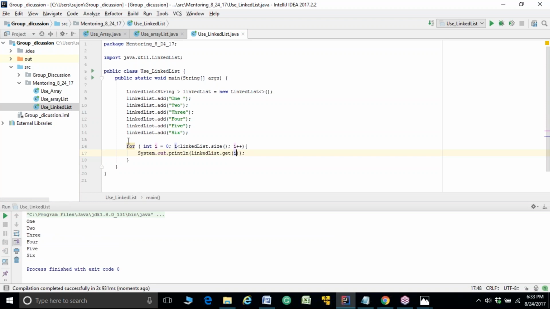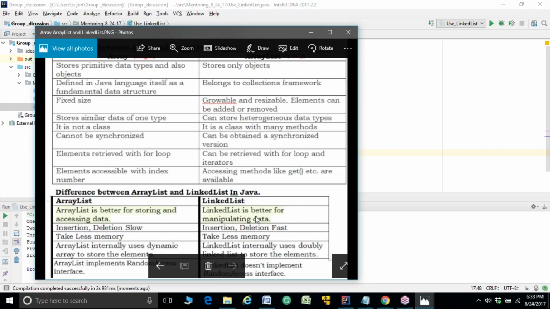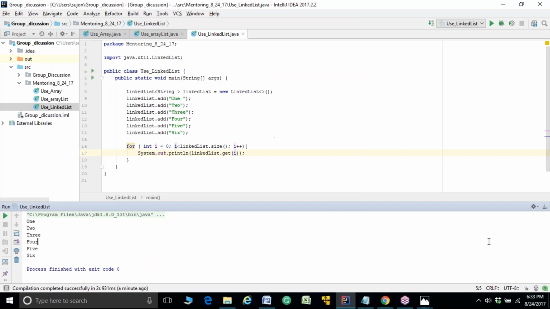So this is basically the same method I'm using in here. Previously I used array list, and the same method works in linked list and array list. The difference between array list and linked list is that linked list is better for manipulating data, while array list is just for storing data, with fast iteration and slow deletion, and takes less memory. These are the kinds of differences between array and array list. But the program's result is the same for array list and linked list.